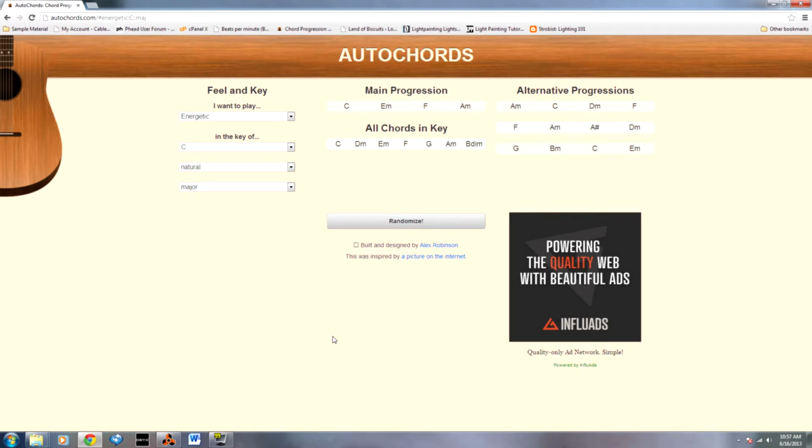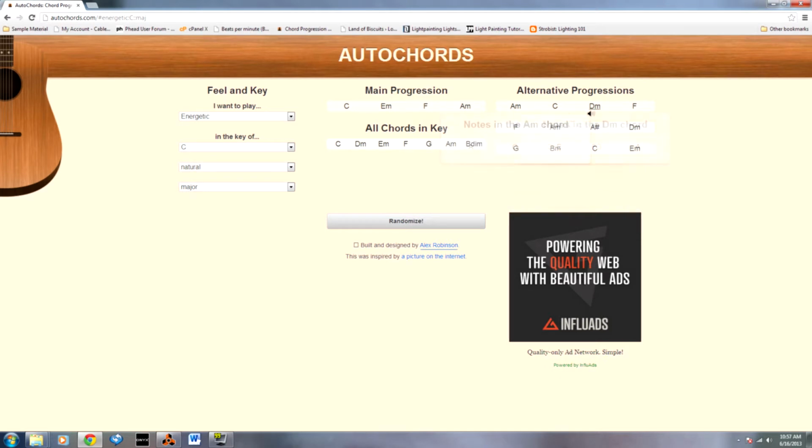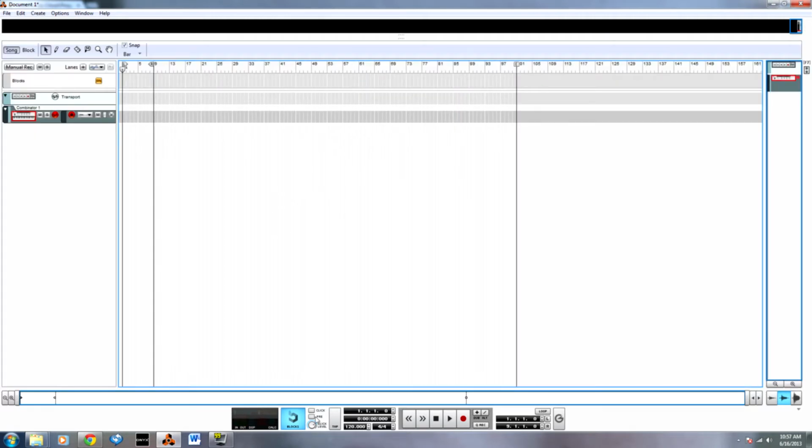C, E minor, F, and A minor. That would be C, E, F, and then, I don't know, that's pretty sad sounding. What else did it suggest? A minor, C, D minor, F. All right, A minor, C, D minor. I like that a lot better. Let's go with that.